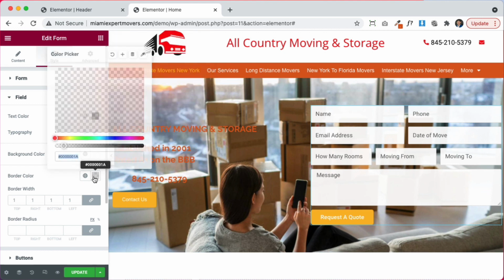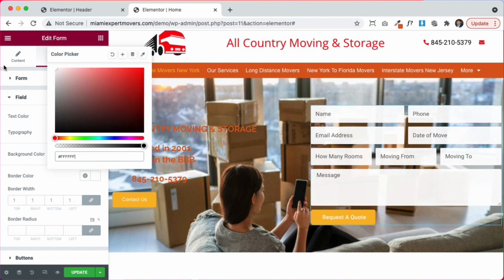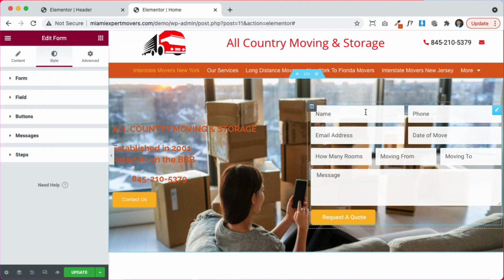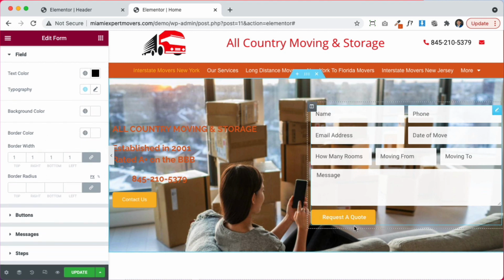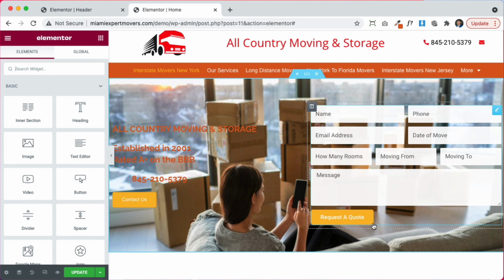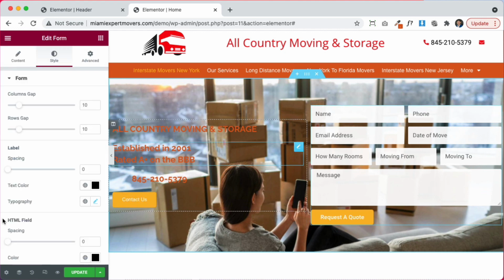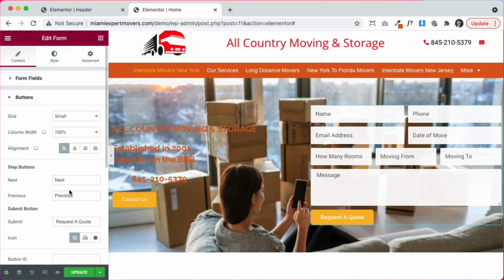Border color, we could add a border color if we wanted to. Let's see what that would look like. We could add a white border color or a black border color. Let's do white. Yeah, let's add a little bit of contrast. All right, and then request a quote, contact us right there. Let's add some text right here. This request a quote, I feel like the button could be, we could change the way this is labeled, like button. All right, so we have request a quote.